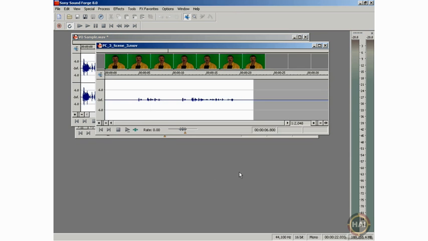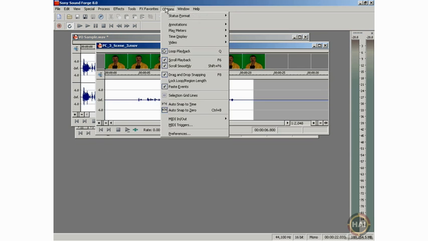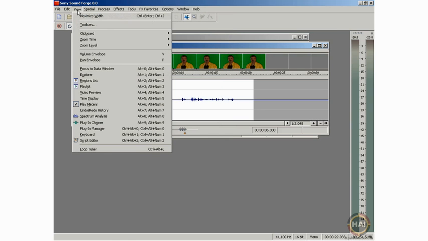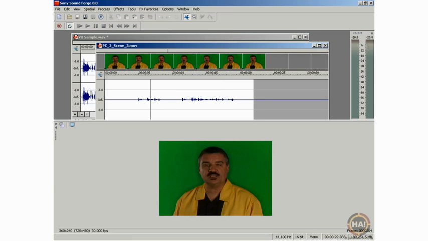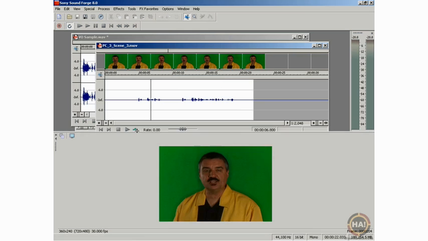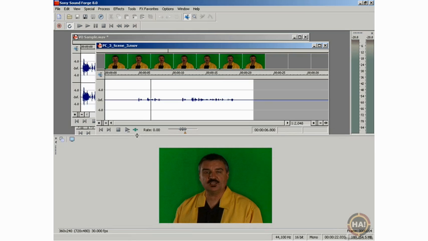All right, and the last thing we're going to look at is some of the options under video. First of all, we're going to pull up our video preview, and we've got that pulled up here. It's going to show us a preview of what our video file is up here, and depending where the playback head is, you can see how it's moving around.